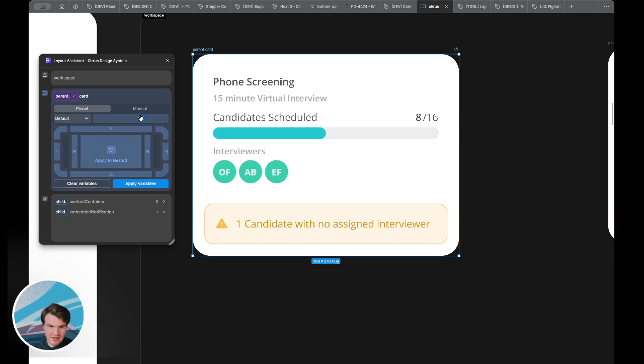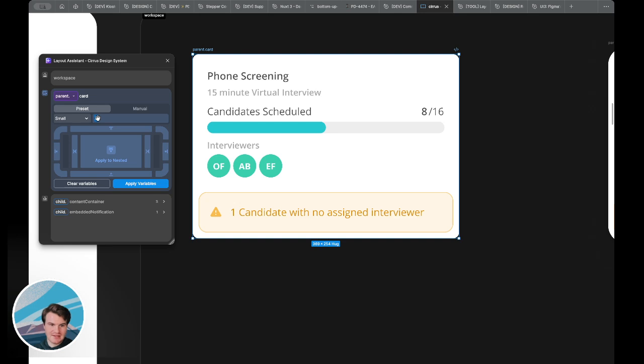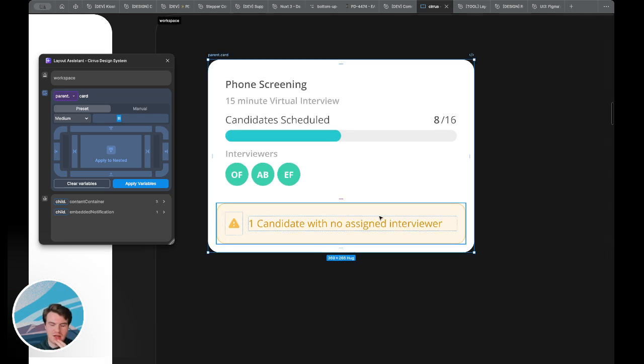What this UI allows us to do is shift between different size classes defined in our variables automatically in an intuitive way, rather than going and trying to select the variable modes in the properties panel on the right hand side. We can just do it from here, which is a little bit quicker and a little more consistent.